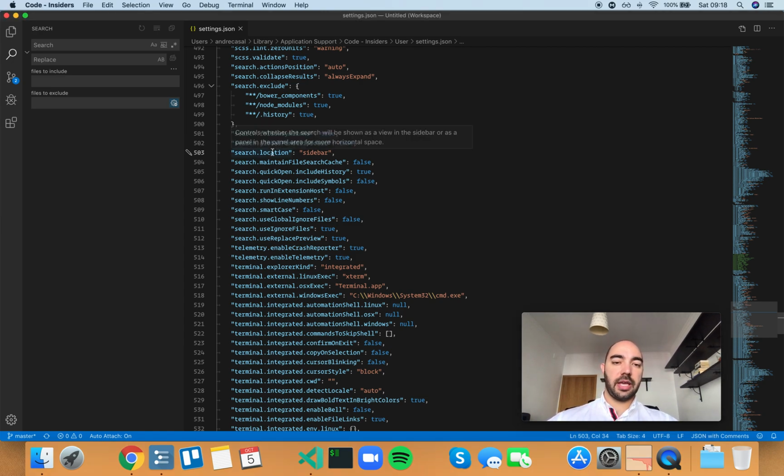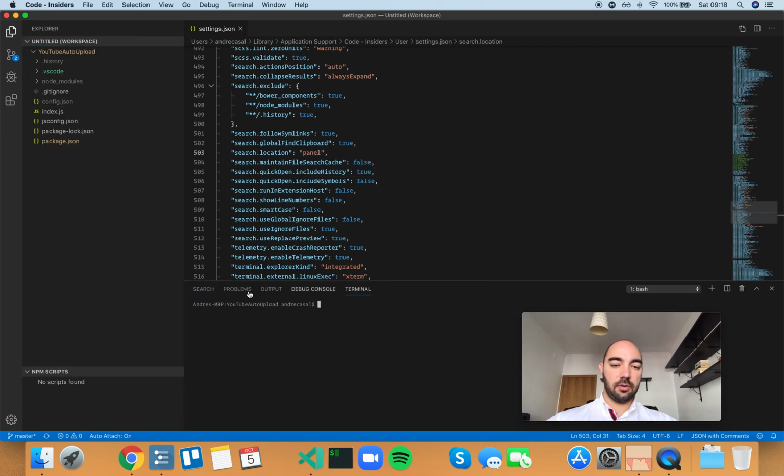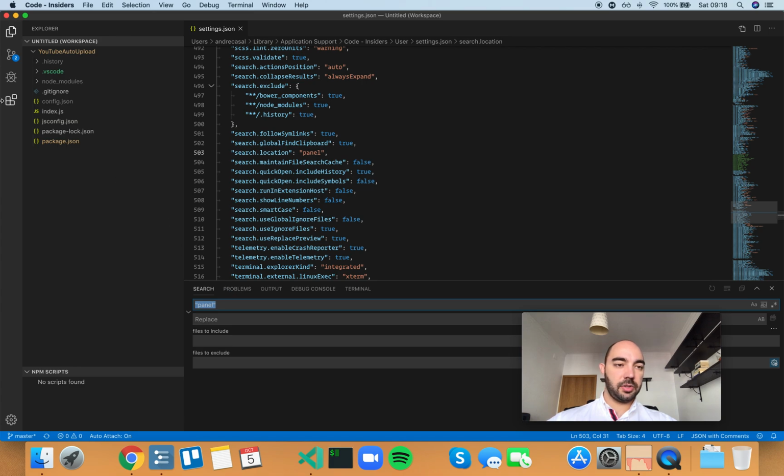Alright, so search location controls whether the search will be shown as a view in the sidebar or as a panel in the panel area for more horizontal space. So let me show you what this looks like. This is set by default to sidebar, so we will have this little search option in the activity bar, but if you set it to panel, it's going to show up there, along with the other panel options.